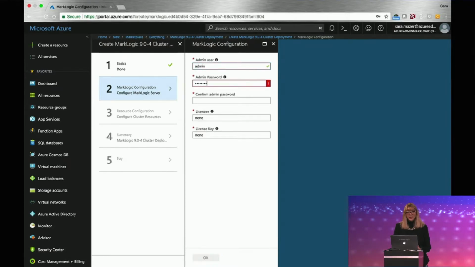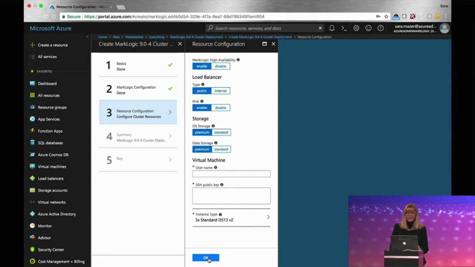Azure is a little bit more picky as far as passwords go, so I have to type a longer password here. And then the license information, we'll just keep it as is, as this is just a demo. Also, these settings here with high availability, load balancer, I'll just keep those as is. But I do need to have SSH credentials to be able to log in as well. So for the virtual machine, I'll type in my username, and I'll have to paste in a public key.